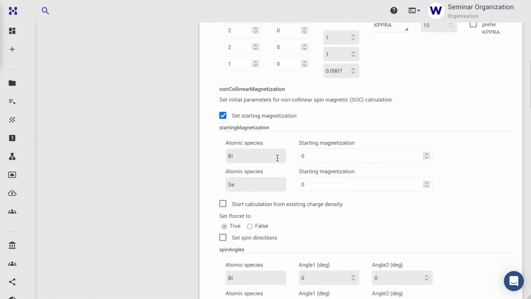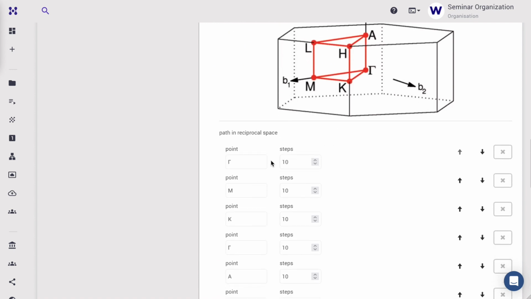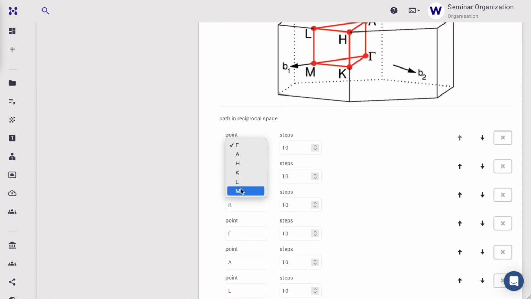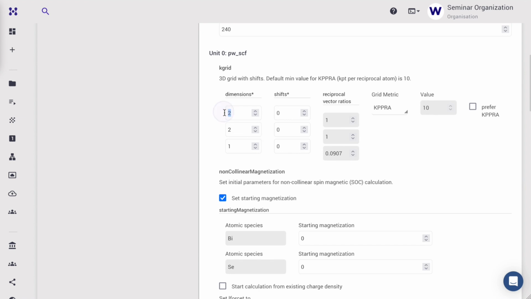Specific to spin-orbit coupling calculation, we can set the starting magnetization for each atomic species. In this case, both are non-magnetic atoms. We could also start a calculation from a previously converged calculation that was done without spin-orbit coupling enabled. Explore other available advanced options. Scroll down to bands calculation. Here we can edit the k-path for bands calculation and the number of points between specified k-points. We would like to increase the density of the k-grid for self-consistent field calculation.